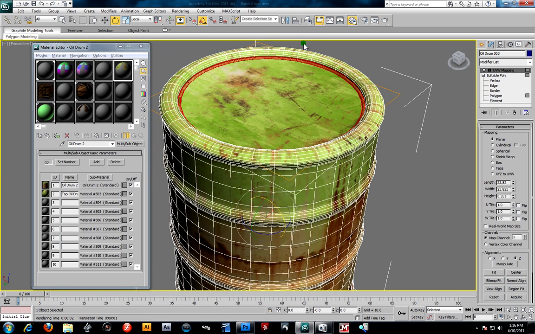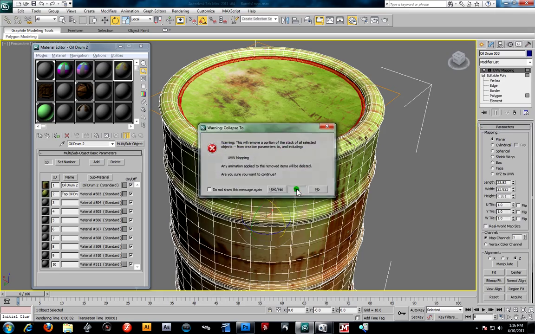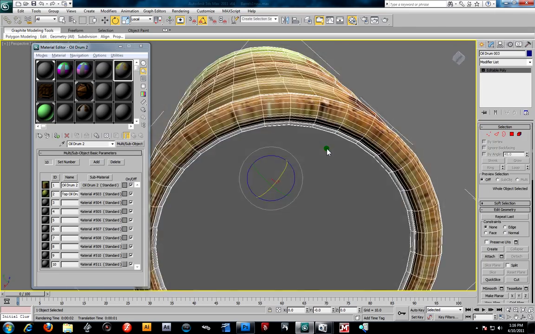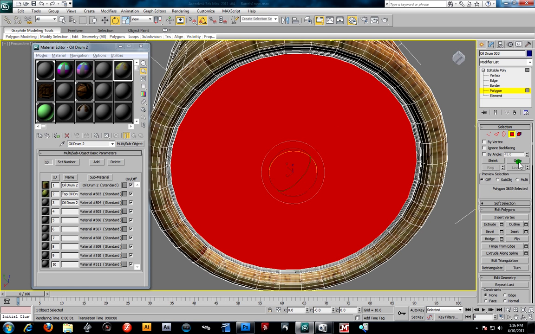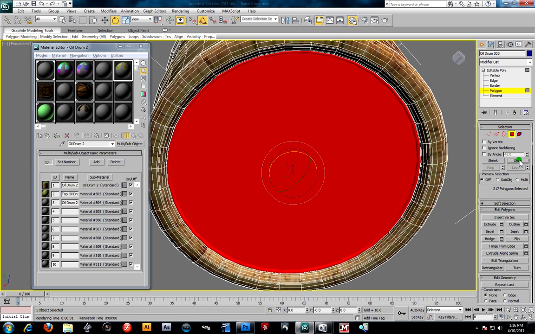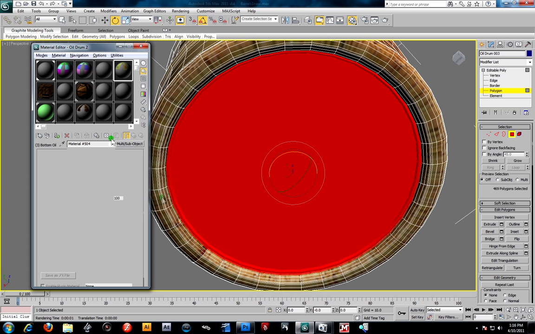Alright. Let's go ahead and take care of the bottom. So I'm going to lock that in place. Right click, collapse to, hit yes. Now, let's take care of the bottom. I didn't want no green slime in there, so I'm going to call this the bottom barrel, or bottom oil drum 2. And let's select those faces. And I'm going to hit grow, something about right there. Go inside that slot.